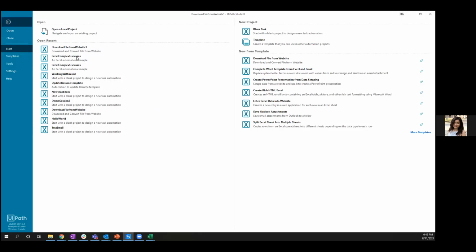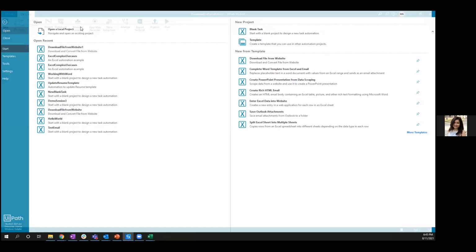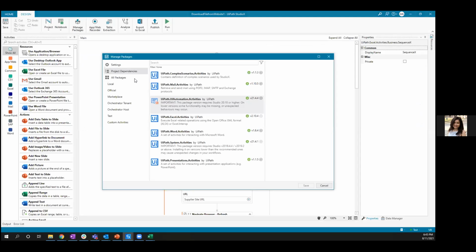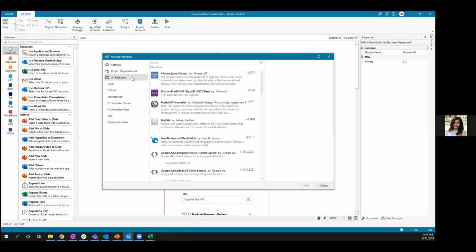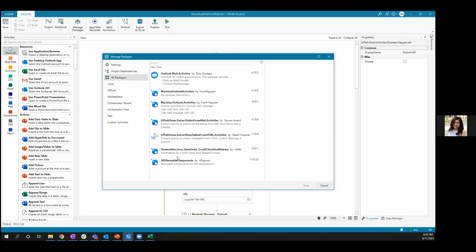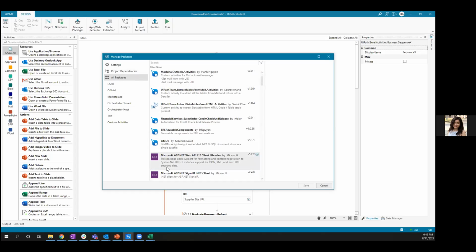So let me go back here. So once you create a library in Studio, you can publish it as a package. Then it will be available, either you store it in a local location or on Orchestrator. Then you will see the package available here or the library available here.